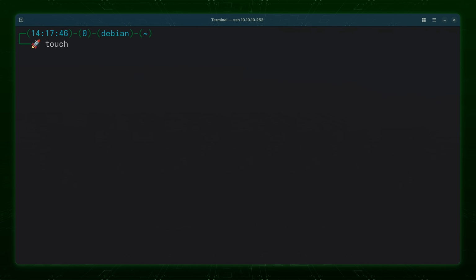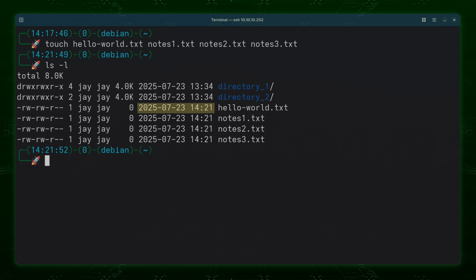Now, another example of the touch command that I want to show you is the fact that you can use it to create more than one file at the same time. We've already used it to create helloworld.txt, so what I'll do is just create a few empty note files. And you get the idea. So I'll press enter and check out what happens. The modification time of Hello World was updated because that file already existed when I ran the command. However, the empty notes files did not exist, so I went ahead and created those as well.